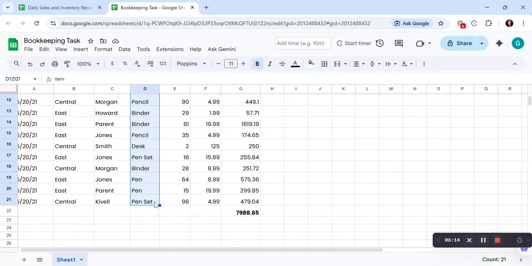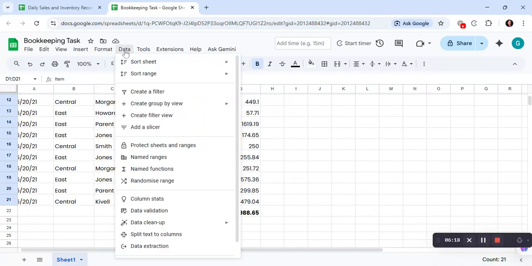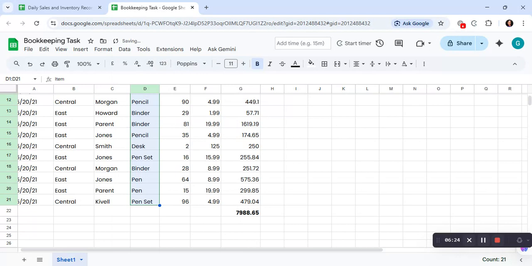You select the column and then you go to data. So when you get to data, you have the create filter. So click on create filter and then we apply the conditions.